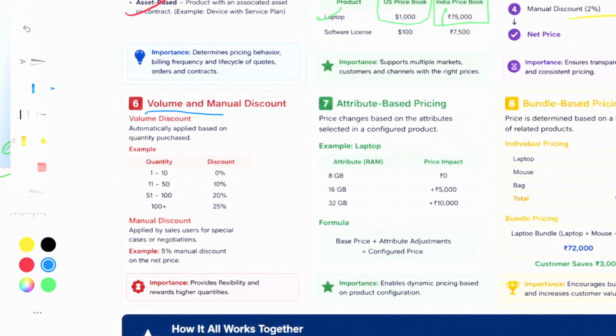And volume and manual discounting, meaning let's suppose that for 1 to 10 quantity we have 0%, and for 11 to 50 we have 10%. Or you are manually giving the discounts. We will give an option that a sales user can easily apply some discount manually.